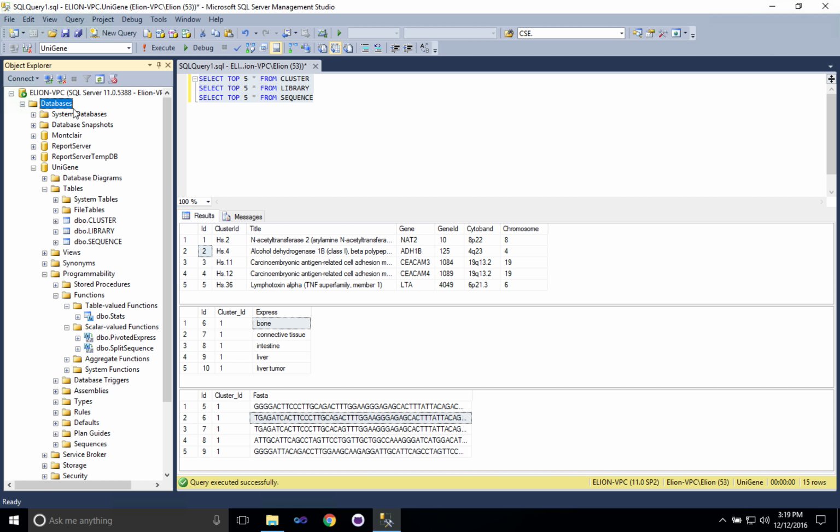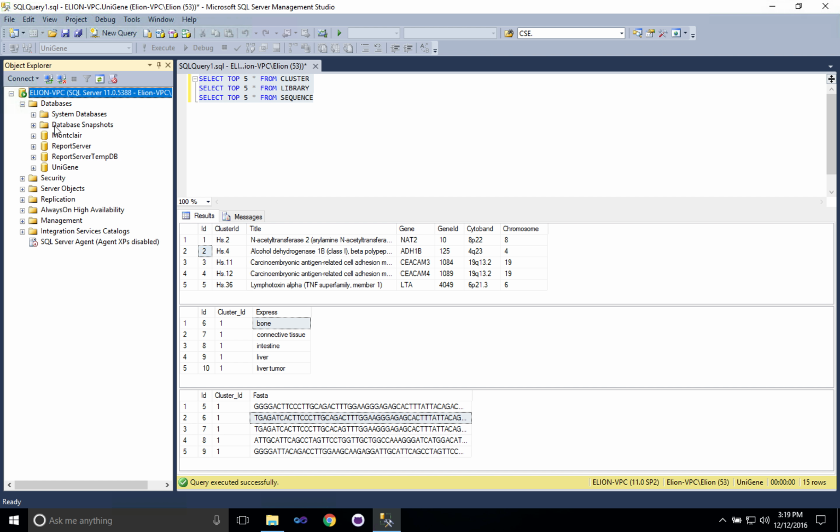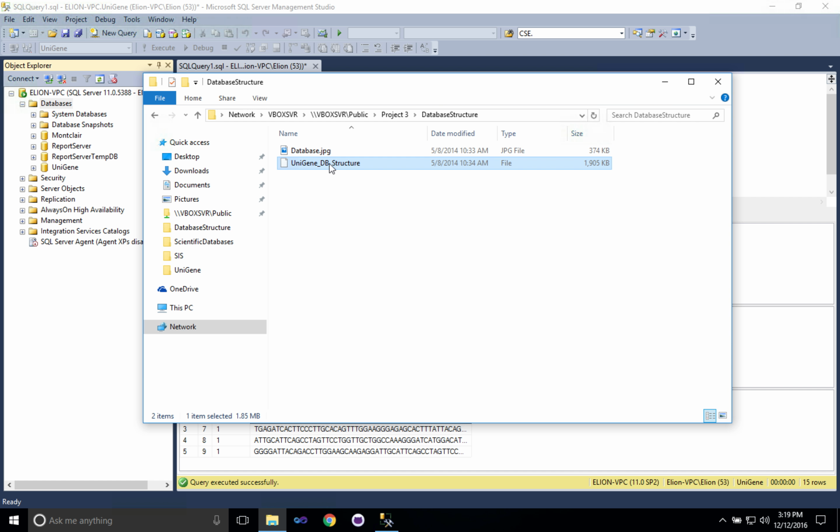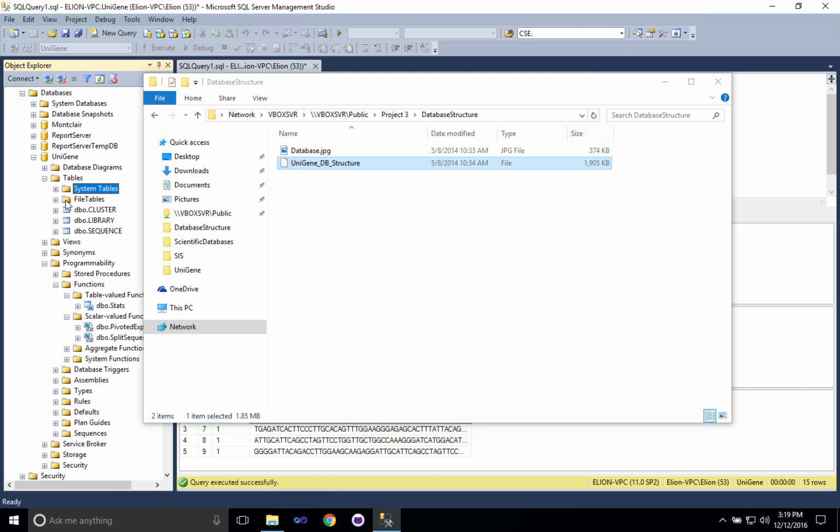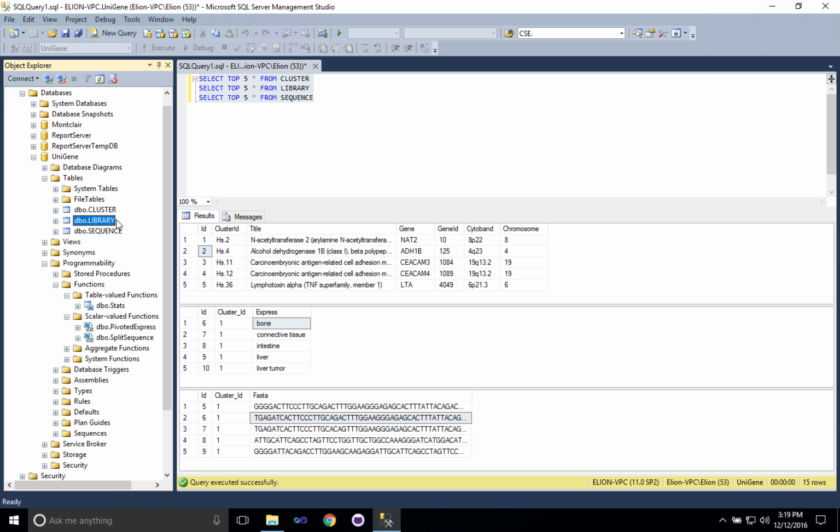So now you see here I have SQL Server. The databases are here. I have this Unigene. So you have to restore the file which is under scientific, under this folder here. This file you have to restore it here. At the beginning, these tables here will be empty, and then they'll be filled with the first project.